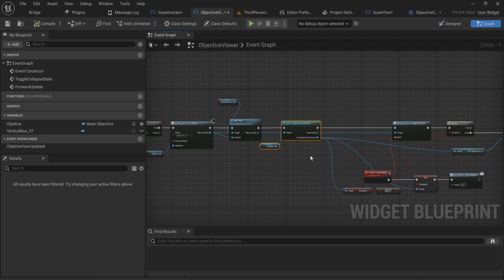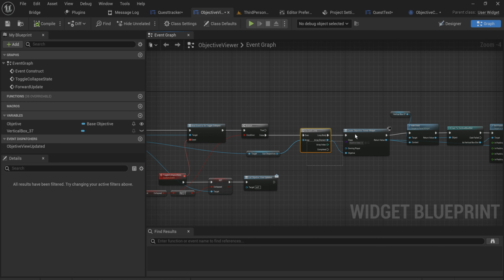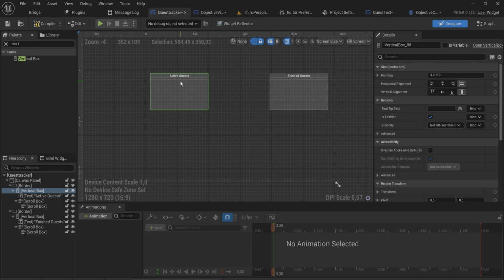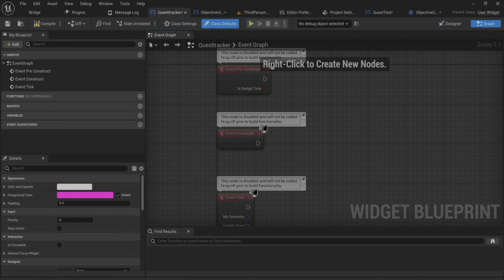Going to check if the objective that we just added is a sub-objective or has sub-objectives. And then when it gets to this, it's going to loop around until it finally gets to the final layer, which is going to be just singular objectives. So with that, let's go into our quest tracker and make sure our quests for active and finished are added to this, which is remarkably simple now that we have everything else set up.